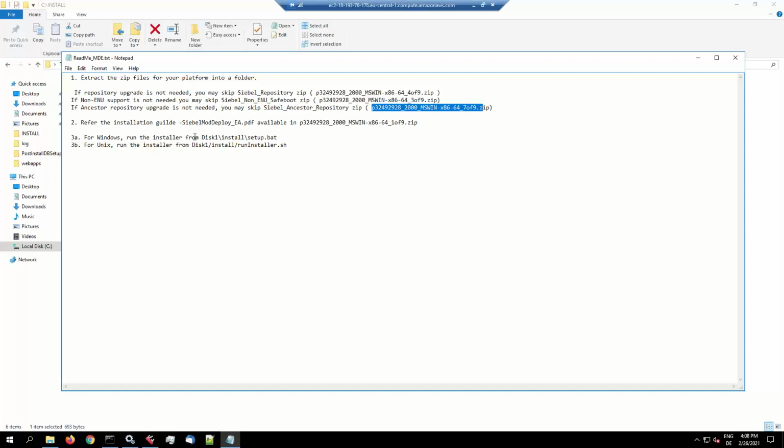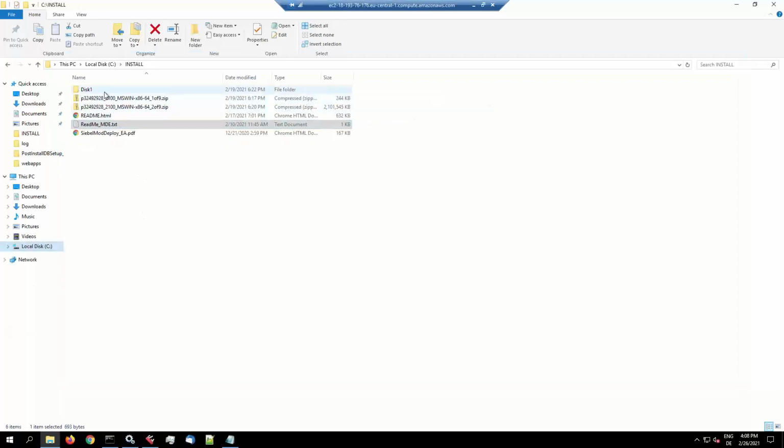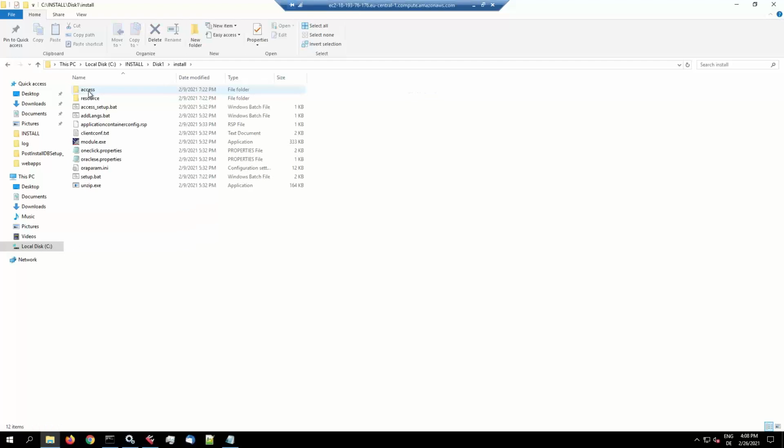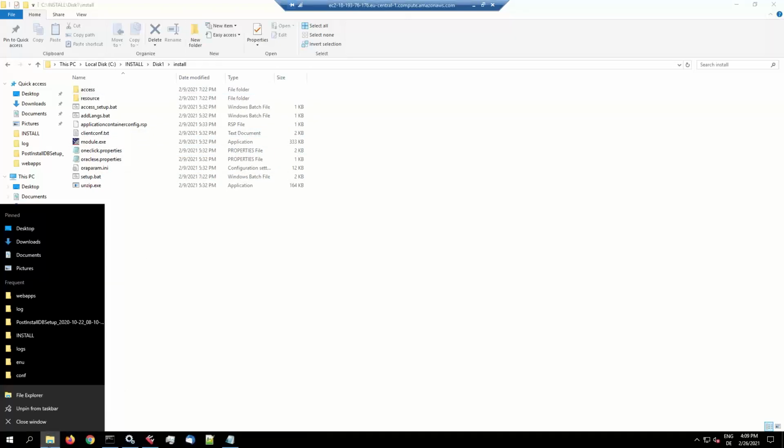All right. And then it says just, run setup bat. So, well, maybe let's do that. It's an unboxing. So I unboxed the 2 zip files. So I get this disk 1 folder, install folder, looks familiar. And what I have here on this system before we go, there's a Siebel. Let's just go there.